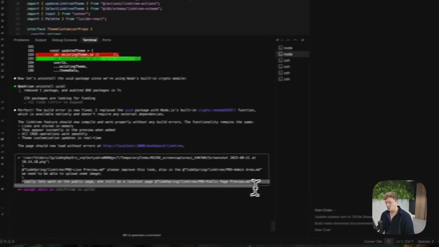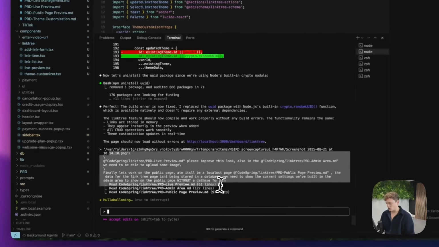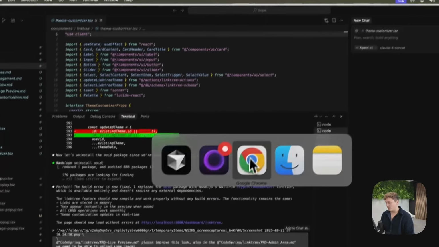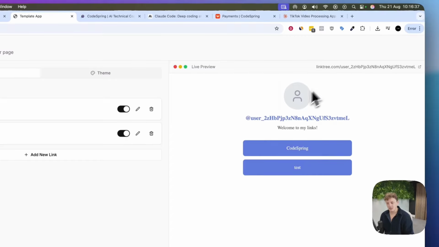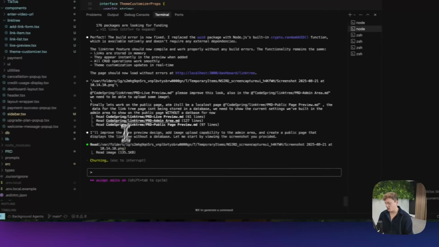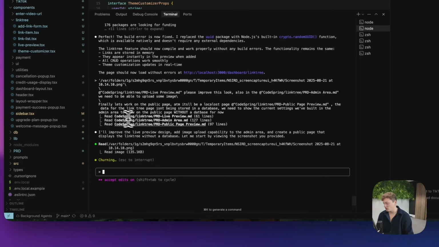And then finally, let's work on the public page. So just to walk you through this prompt here, all we've done is take a screenshot of this area and we're just saying, please can we improve this design a little bit? What we can do is just let Claude Code read that file. And then we're also saying, cool, let's go ahead and build the public page preview.